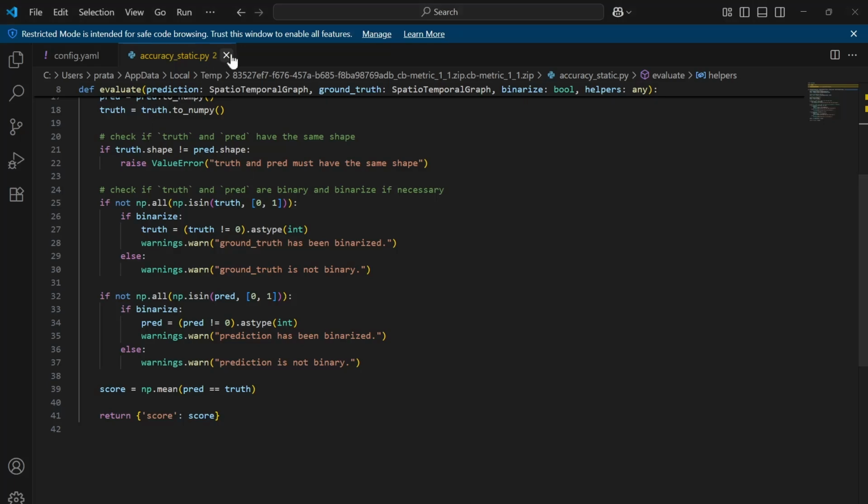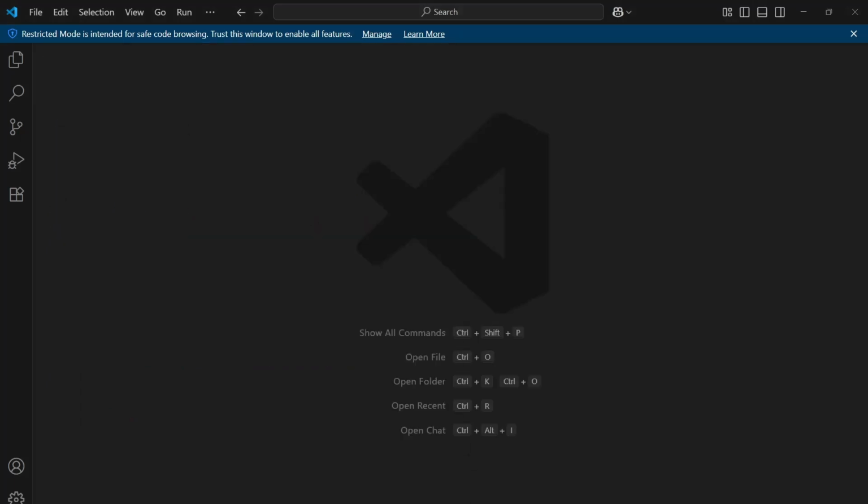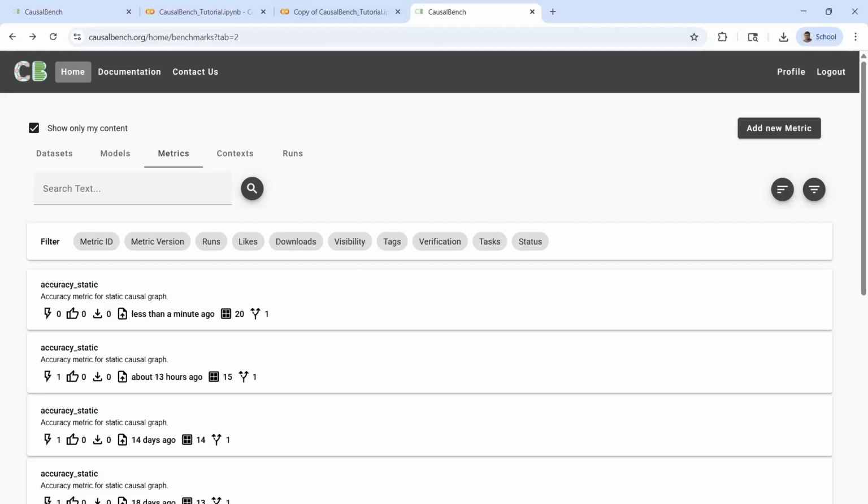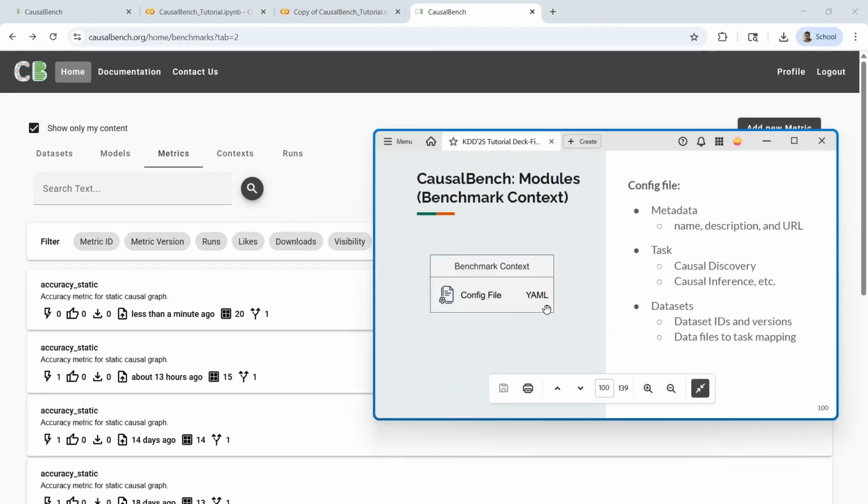Now we finally come to the benchmark context, right? The benchmark context essentially encapsulates the data sets, models, and metrics that we just created in order to build a unit of execution. Then we'll finally execute this to produce a benchmark run. We can directly create a config file, because that is what it consists of. It just consists of a single config file.